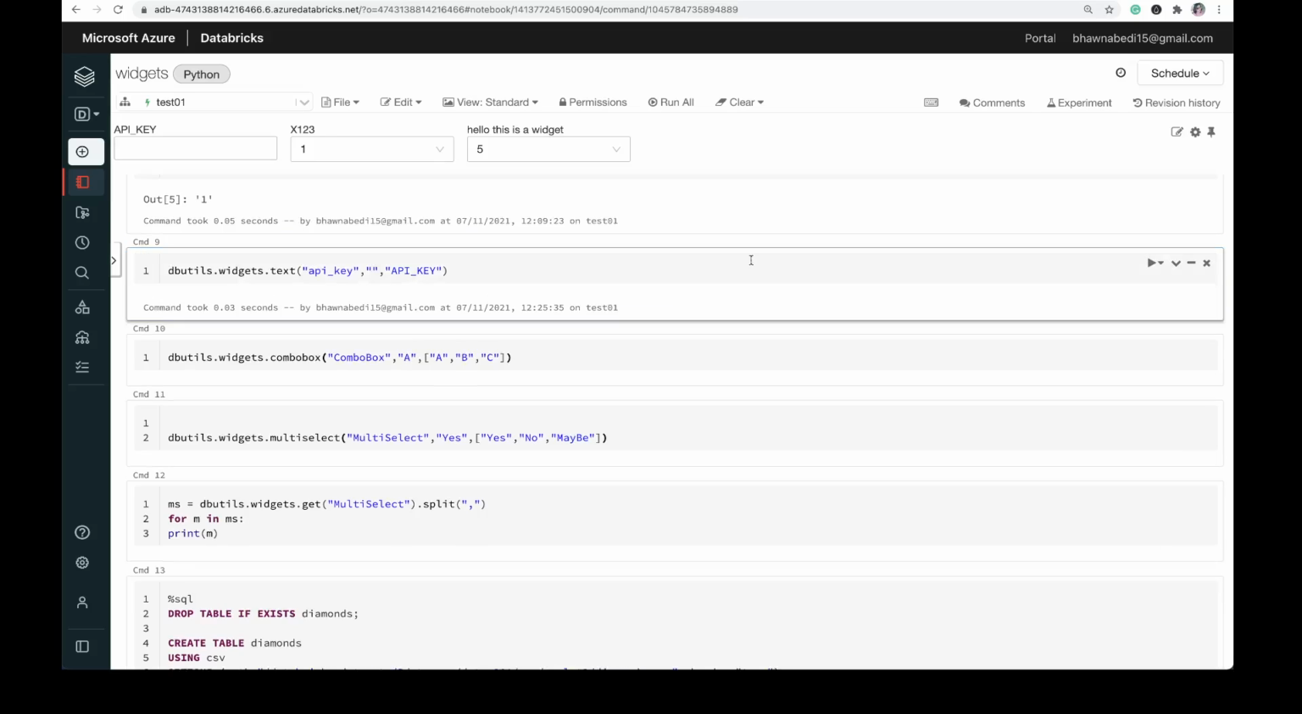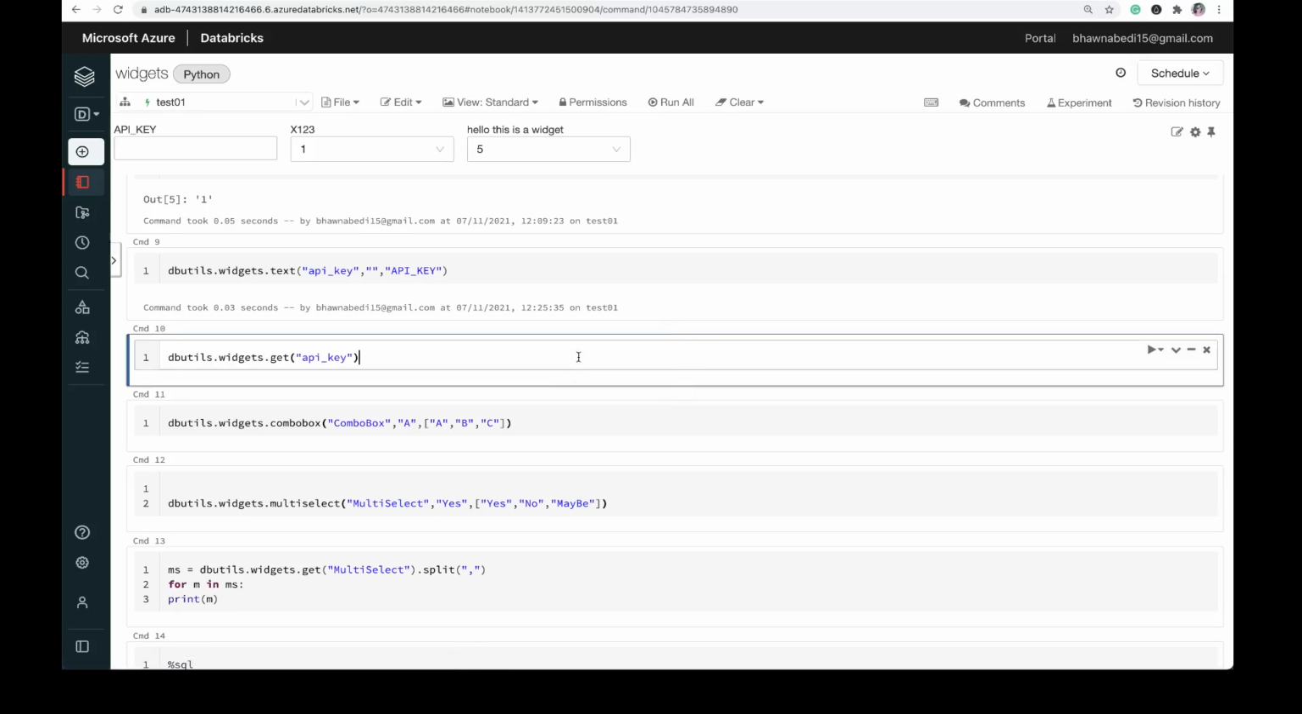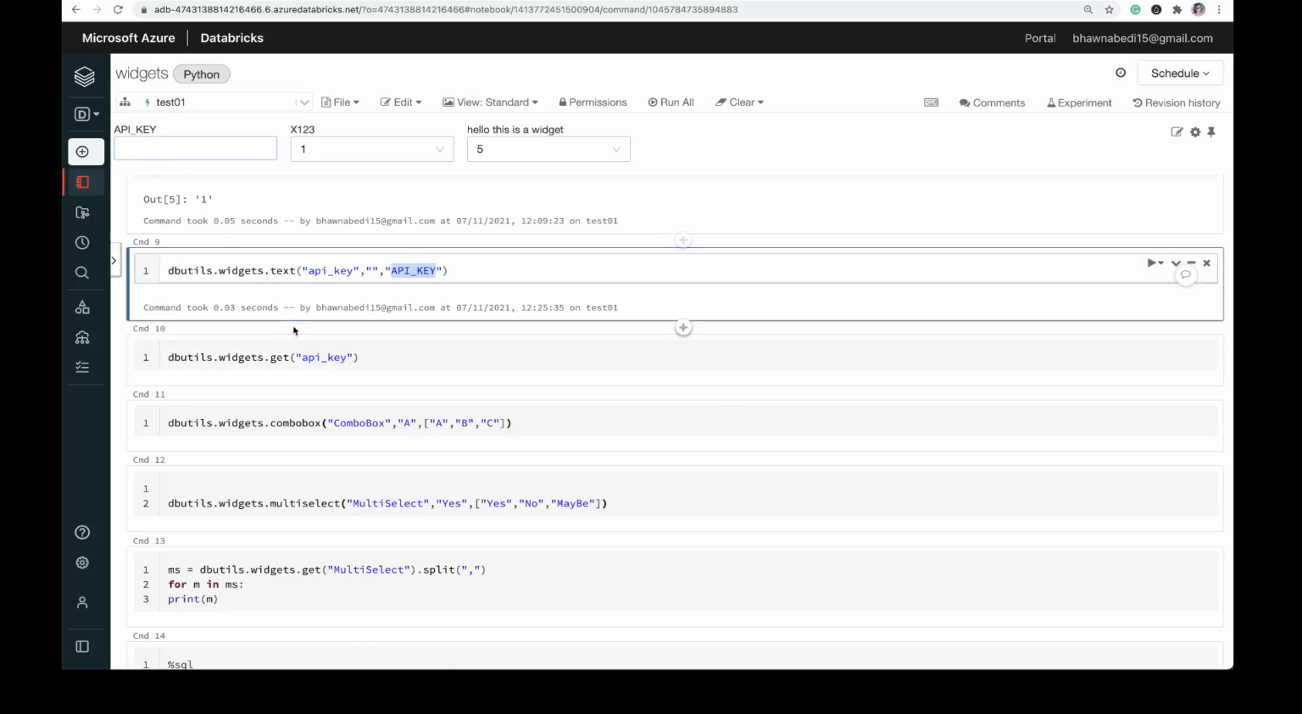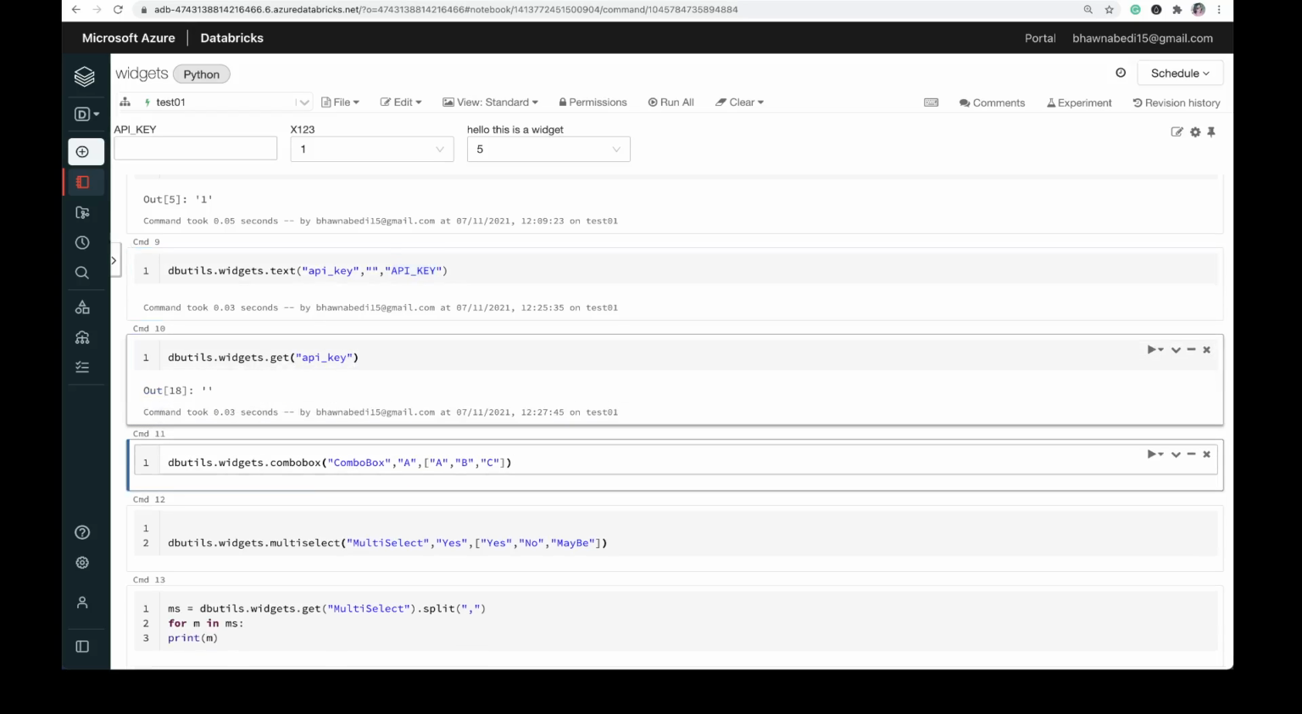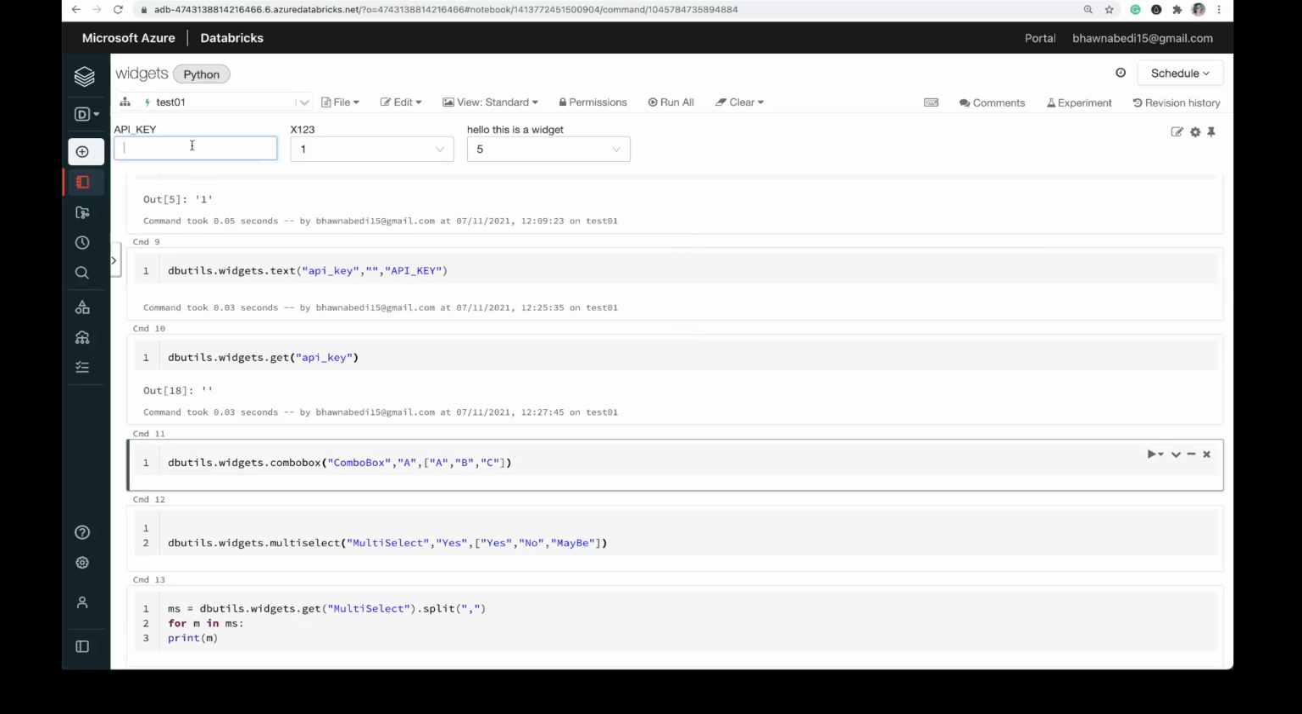Get it? So now, if you want to retrieve the value of this text widget, you will do the same stuff. You will use the same command, dbutils.widgets.get, and the value, and this is again the name. This is not the display name, so you need to be aware that this API key is actually the display name. So if I run this command, I'll get nothing because there is nothing in my widget. So now let's write orange inside it, and try to get the value again. Now you can see the moment I wrote orange in my text widget, I got the value as orange. So this is how your text widget would work.